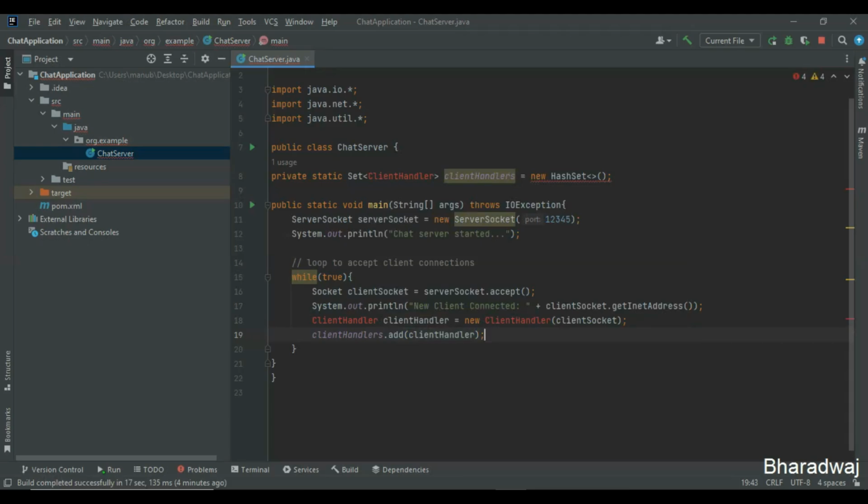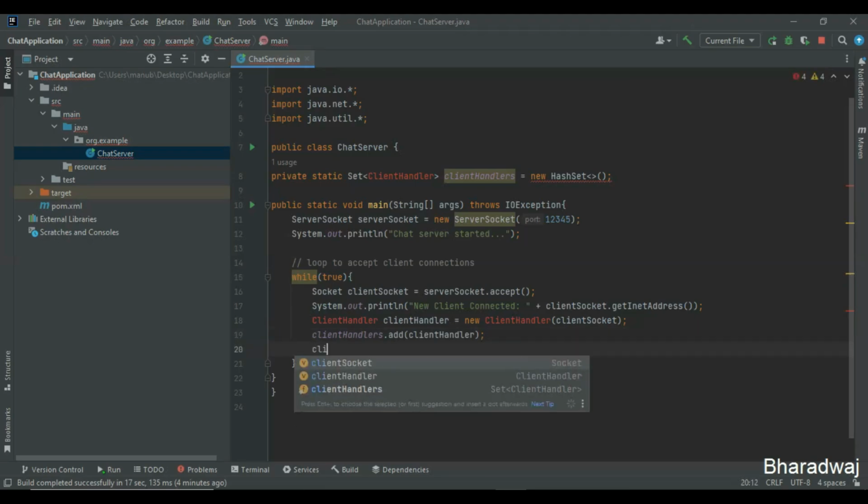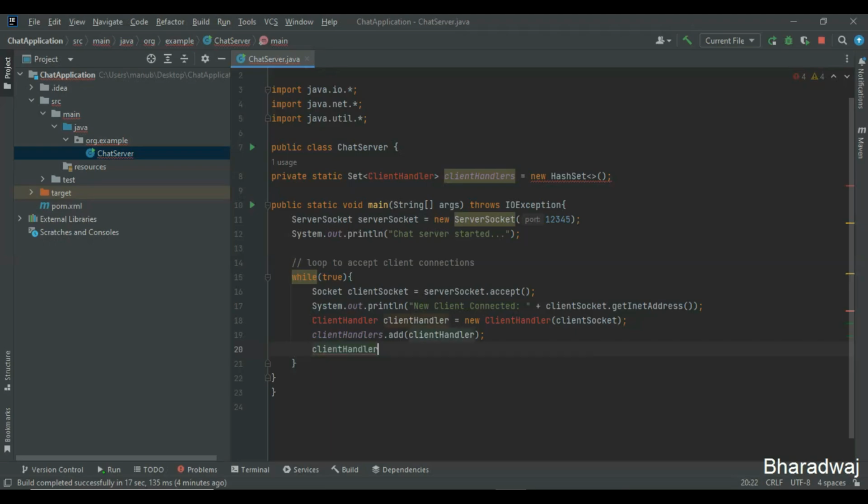Then let's start the new thread for each client. In this case, again I'm telling, we are starting a new thread for each client. How can we do that? I'll just make use of client handler dot start. So this is fine.